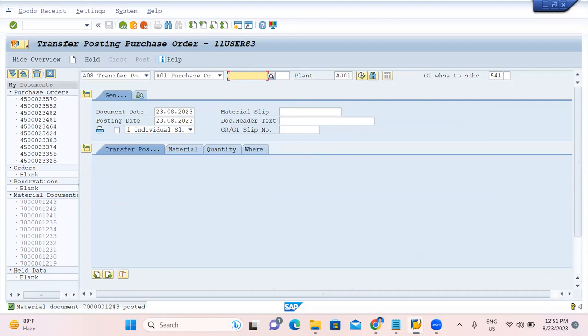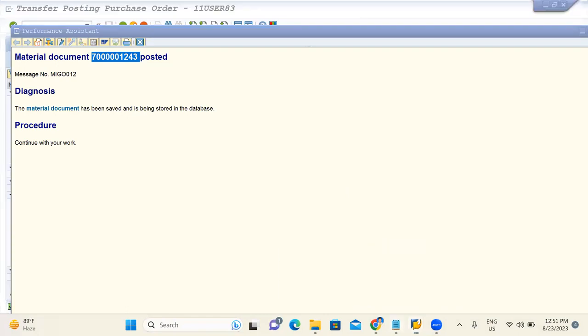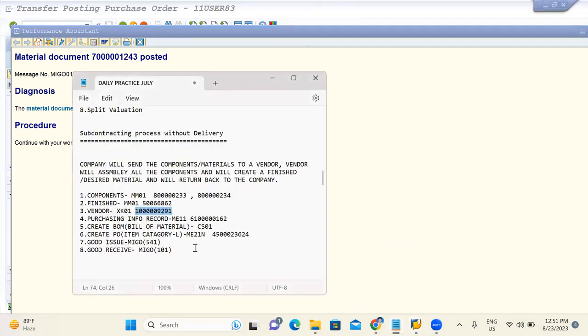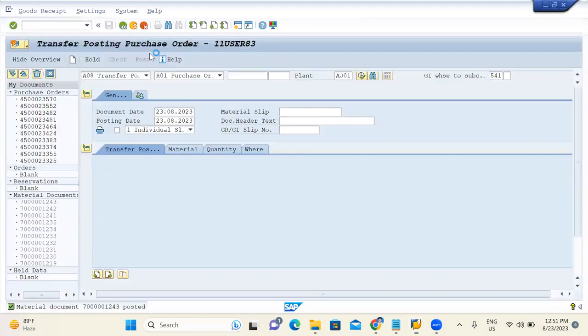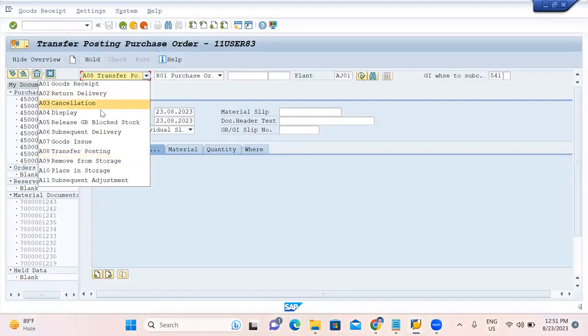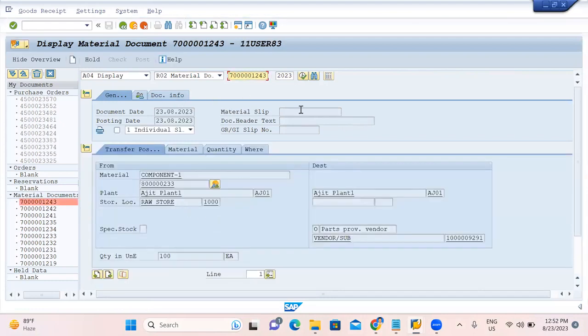So what we did? So now we did the goods transfer to the vendor, right? And now we can check the stock also. We will check the stock quantity. And before checking the stock quantity, I will just show you what accounting entry will take place when we are transferring the goods, right? So let's click enter, just display it, and display.